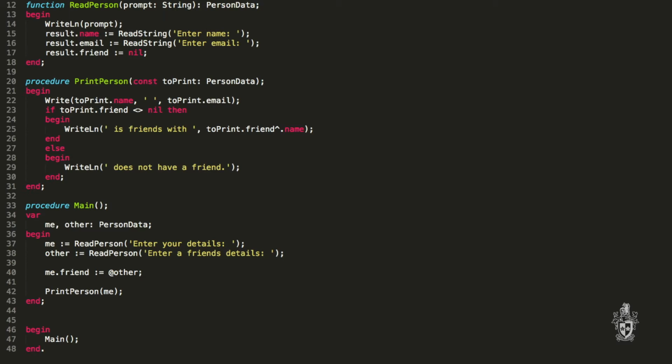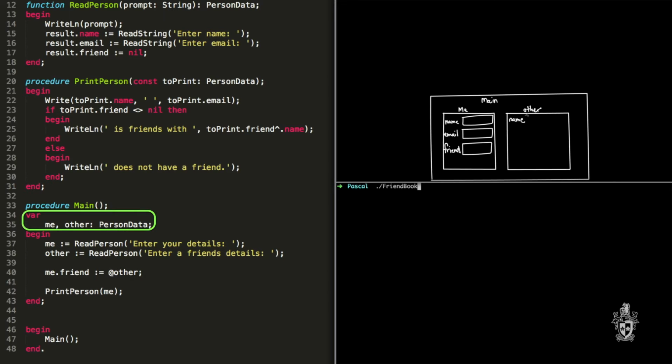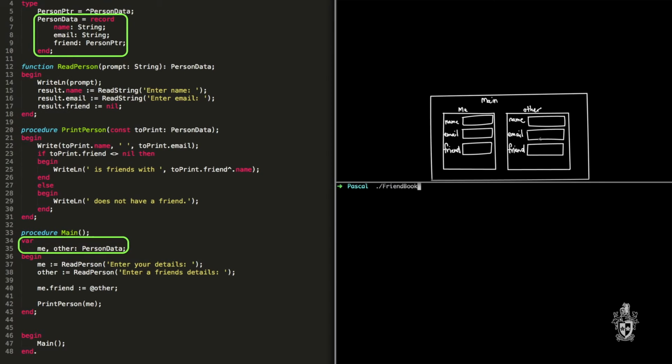Okay, so when the program starts, it starts at main. As you can see, there are two variables declared there, me and other. It allocates space big enough to store two person data values. Person data has a name, an email, and a friend, which is our pointer to a friend. So each one of those variables is big enough to store all of that data.